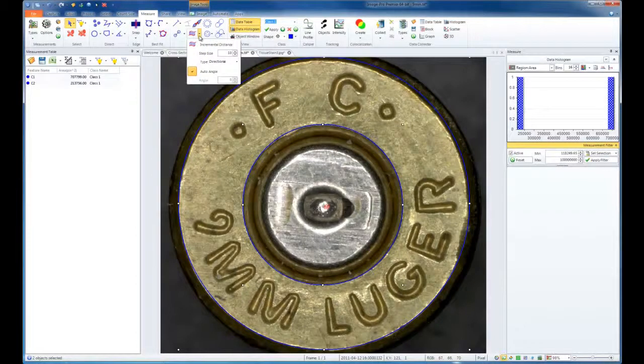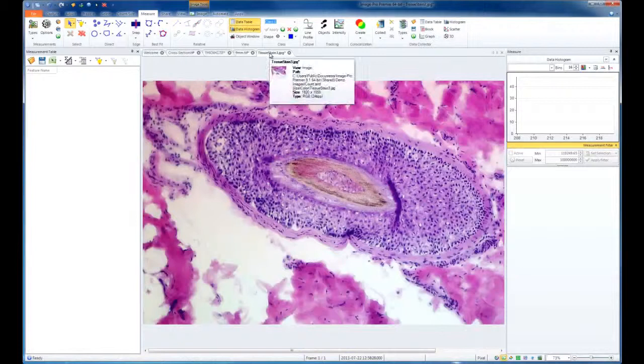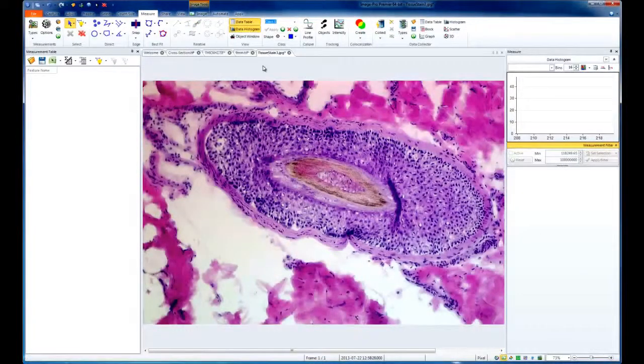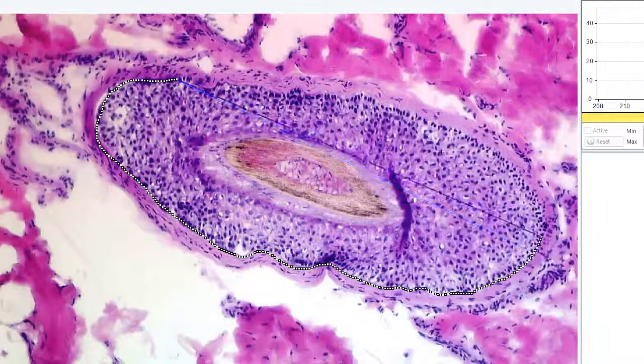Next, I'll choose my incremental distance, directional and auto angle on, and I will tell the tool to create my thickness measurements. Now we notice we have a powerful tool to measure multiple distances through the thickness of a sample, even if we have a closed polygon. In our next example, we'll show two irregular polygons. I'll choose from my direct tools my polygon, and I'll draw all the way around the area that I'm interested in.